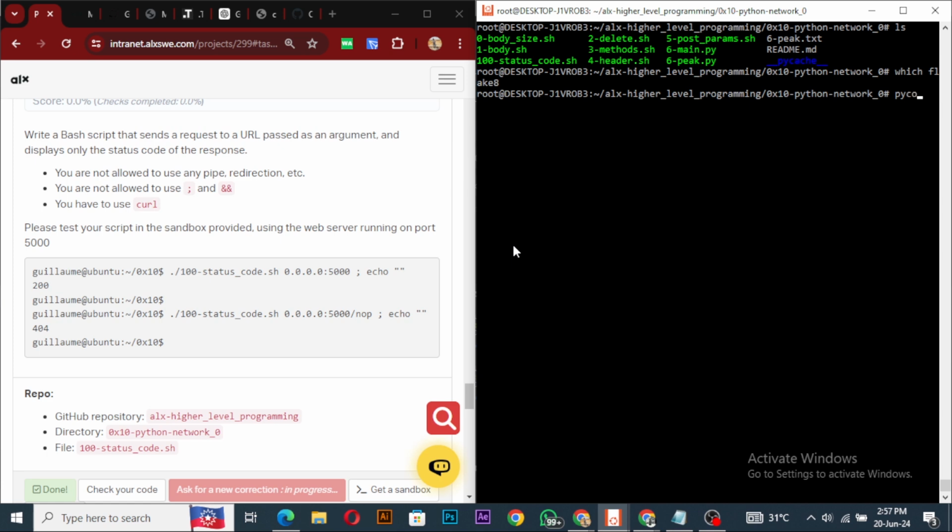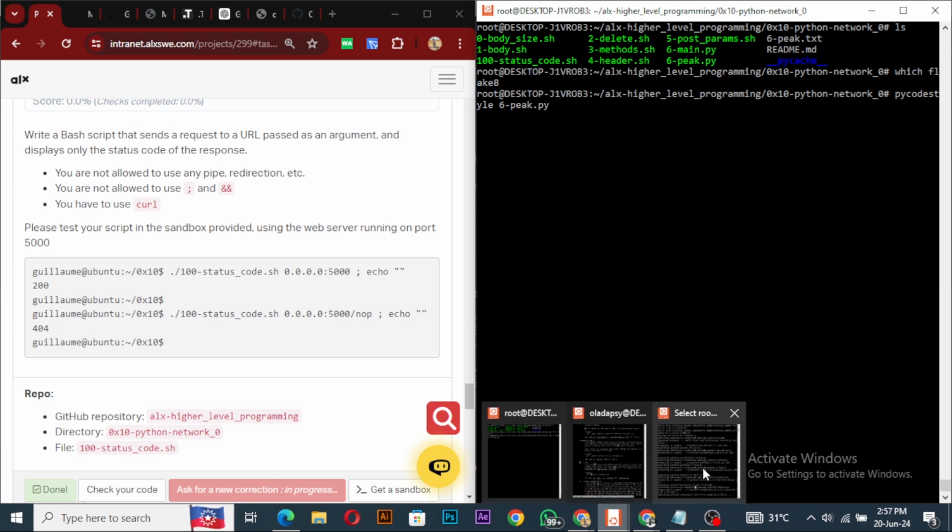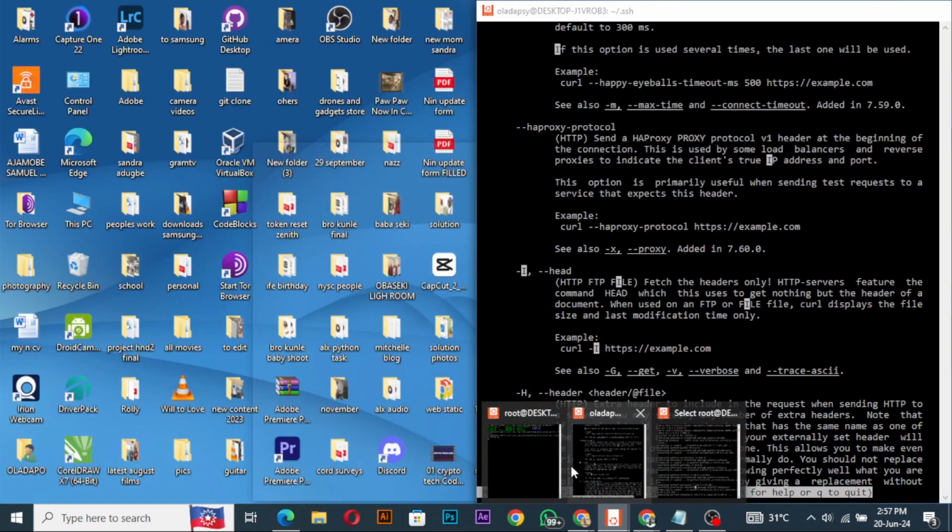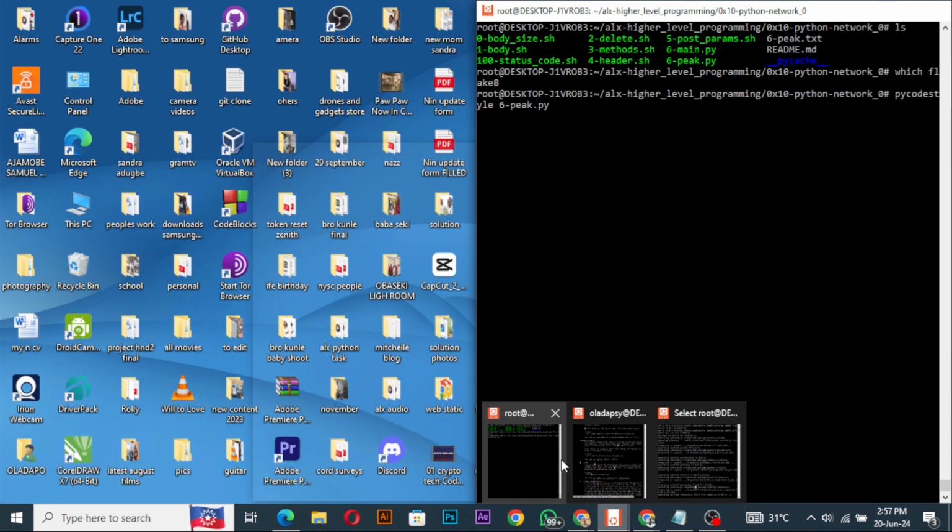I think pycodestyle works with it as well. 6-peak.py. Why is this one hanging? .py. The pycodestyle works as well. But anyway, we have so many guys here.